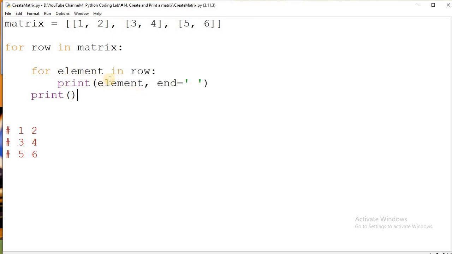So again the inner for loop will be executed 2 times. In the first iteration 3 will be printed, in the second iteration 4 will be printed. Again the print statement for the creation of the new line. In the third iteration of the outer for loop, the third list, 5, 6, will be stored in the variable row, and coming to the inner for loop, again the inner for loop will be executed 2 times. So in the first iteration of the inner for loop 5 will be printed, and in the second iteration 6 will be printed, and it comes to the print statement.